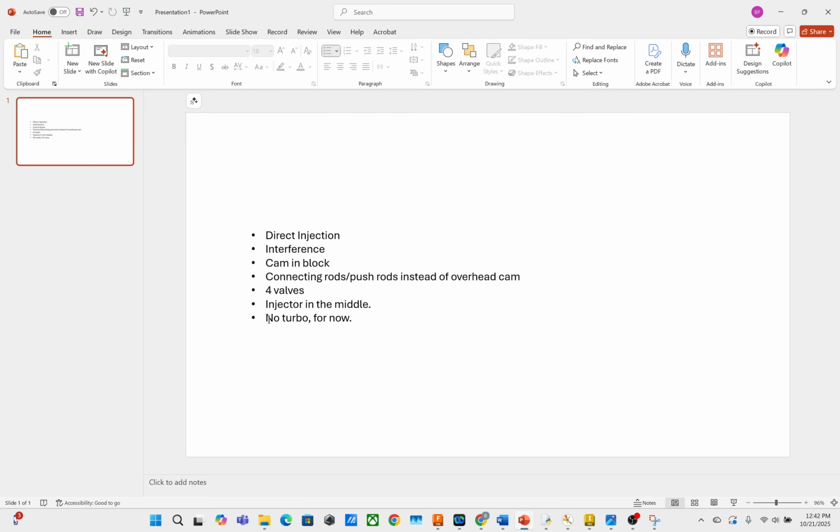And like I said, the 1HZ is not turbocharged. I really like that engine a lot. And you can see globally what a success that engine was. It's basically used in every war zone ever. So for now, no turbo.